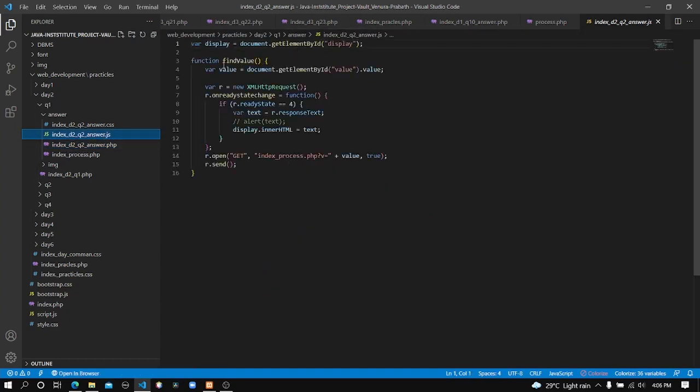Here you can see this is the function I created to process that input, and when someone clicks on that button, it will execute this find value function. Let's see what's inside our find value function.